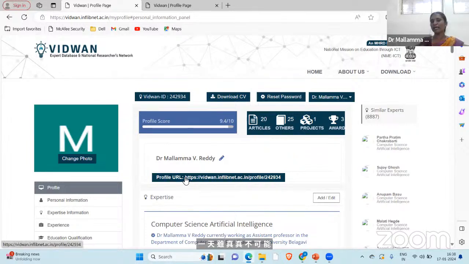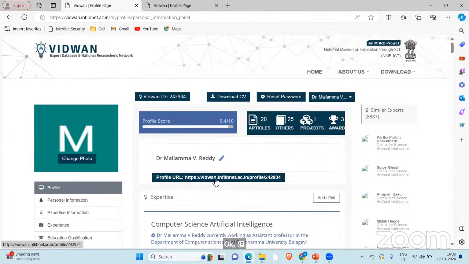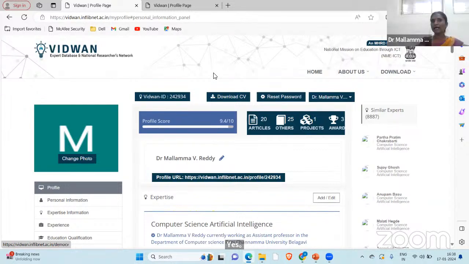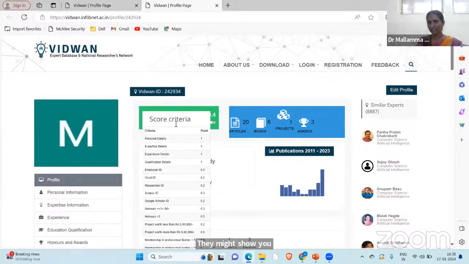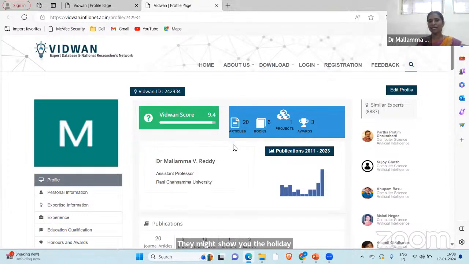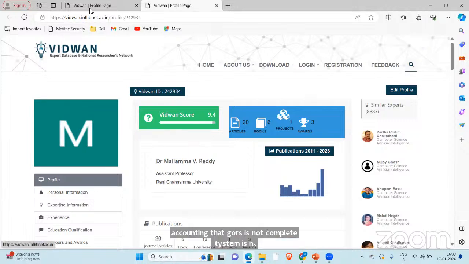Okay, then below that there is a profile URL. Click on that. If you click on that, one more page will open. There it might show you the whole thing in a green color. Otherwise, it will tell you that your academic record is not complete. Hence, it is not visible. Still loading. Okay.